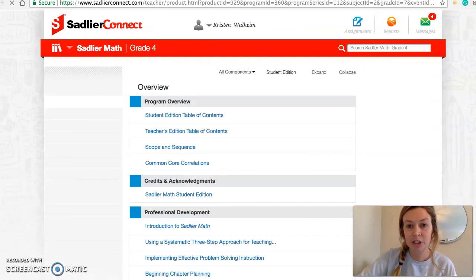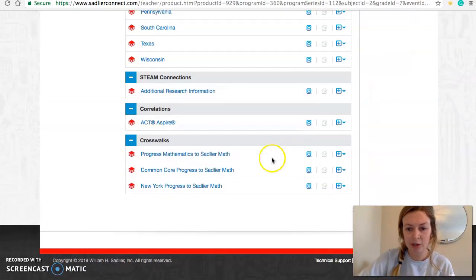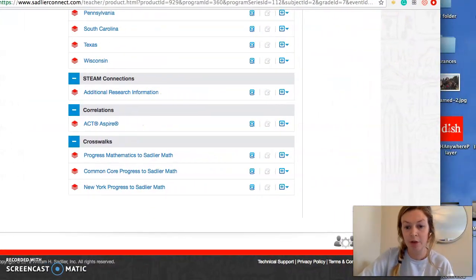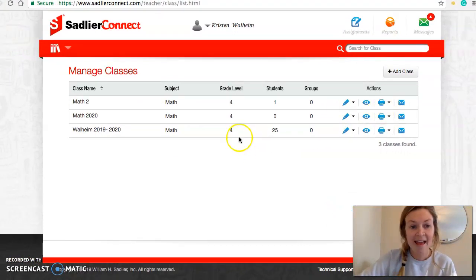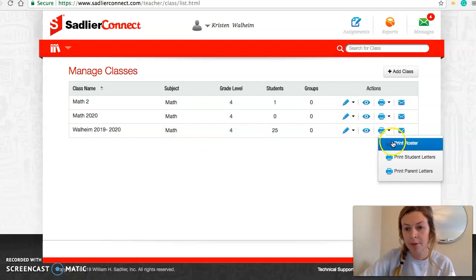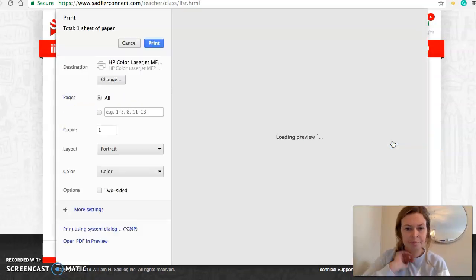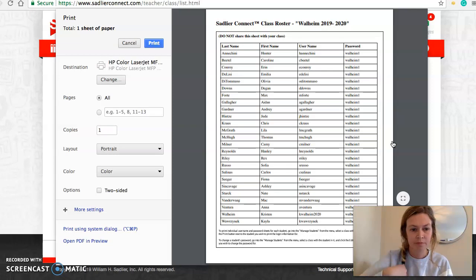So now that I'm in my teacher account, I can show you how to get a total view of all their username and password. So I'll go to manage classes. And my class is here. So if I wanted to print the roster, okay, so here's all their usernames and passwords.